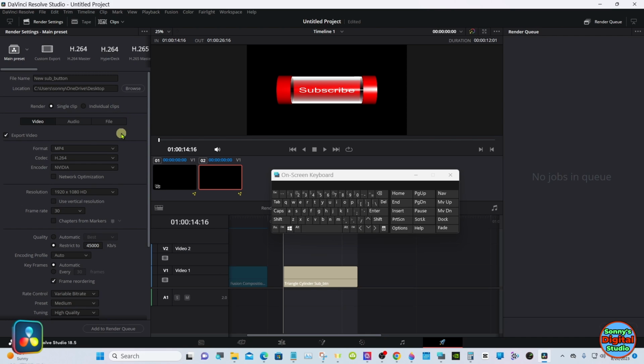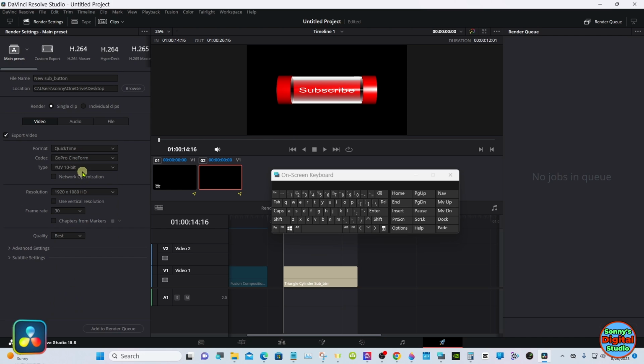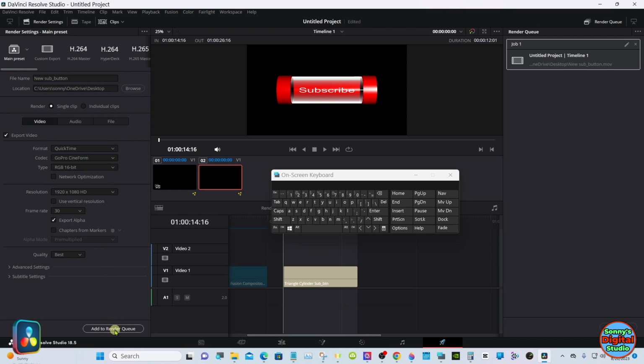Okay. Go down to, on Format, go to QuickTime. Codec, GoPro Cineform. Type, go to 16-bit. Now you'll see an export alpha down here. Select it. There is no audio, so select that. And then deselect it over to check mark. Back to video. Put it in the render queue and render it out.